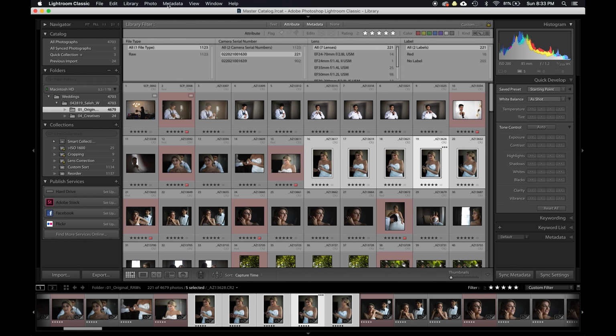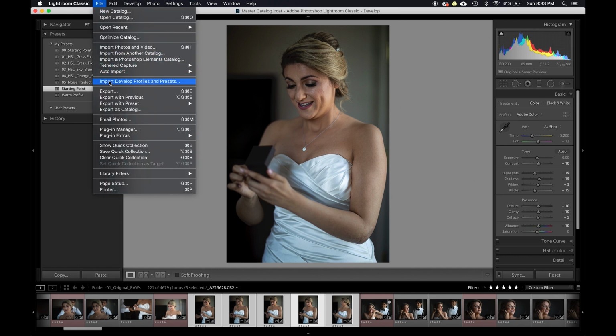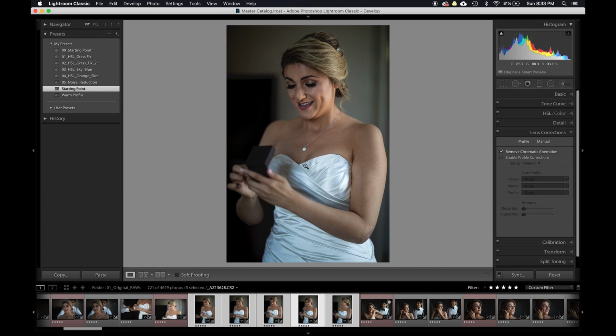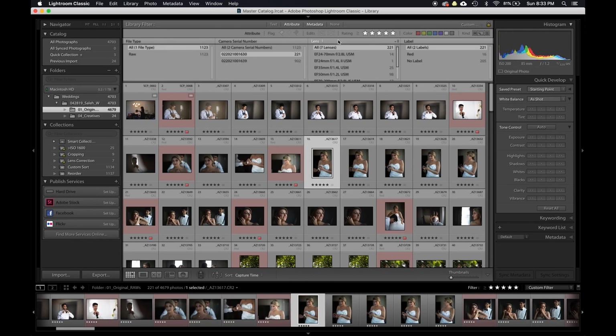So if you want to install a preset, maybe you purchased one from a third party, not a problem. You can go into the Develop module, go to File, choose Import Develop Profiles and Presets. So you can install profiles as well. We'll get back to those in just a moment. But what I like to do specifically for lens correction, when I talk about applying presets, is I like to make presets per lens.